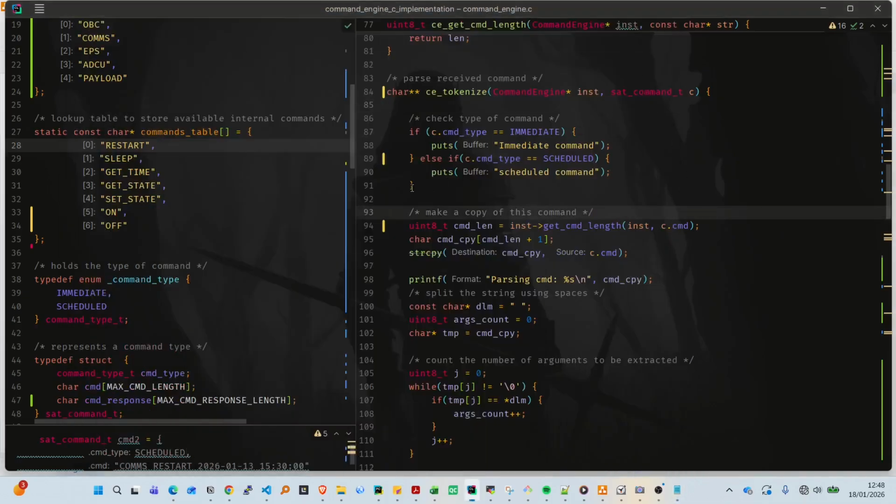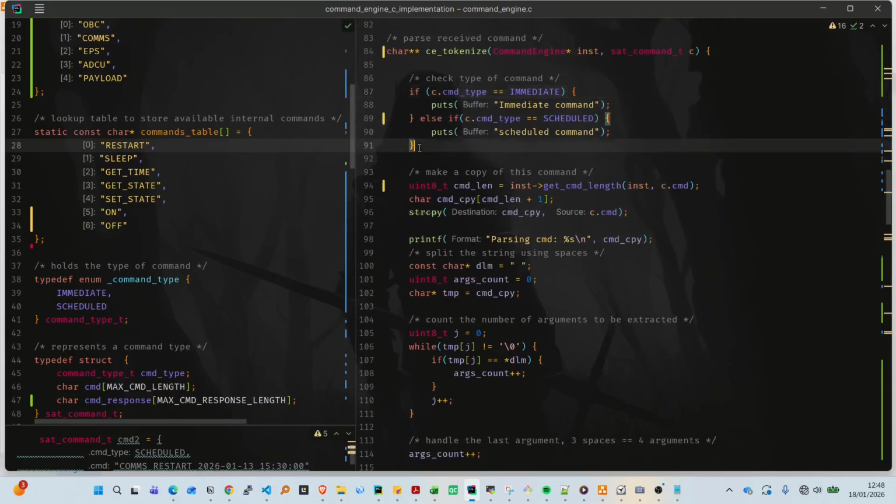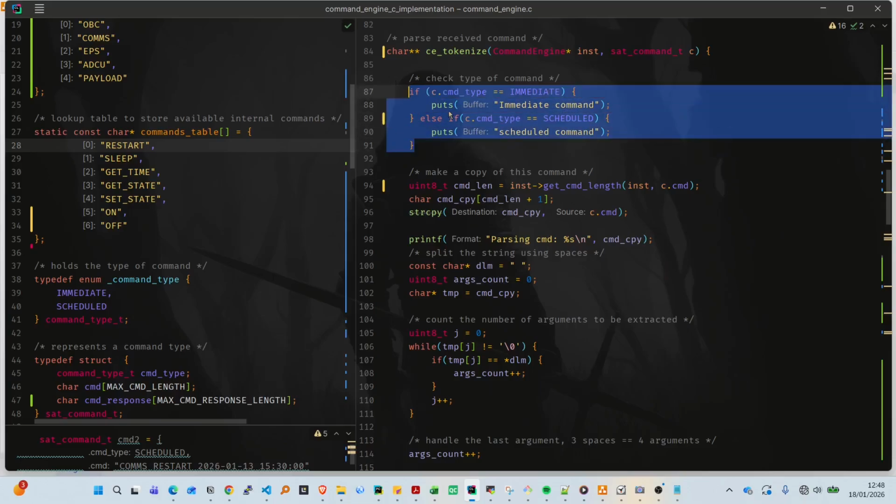Okay, so at the moment, I don't care about whether the function is immediate or scheduled. I'm just handling it the way it is, because you can see there's nothing that is being done here. Basically, I'm just printing output to the standard out stream.